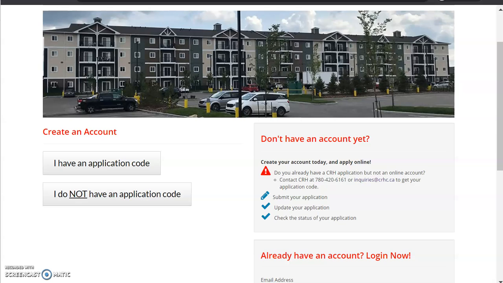If this is your first time applying for housing with us, please select I do not have an application code. People who already have an application on file with us and now want to manage it online themselves would select I have an application code. We're going to sign up as a new user who has not applied for housing before. We click on I do not have an application code.